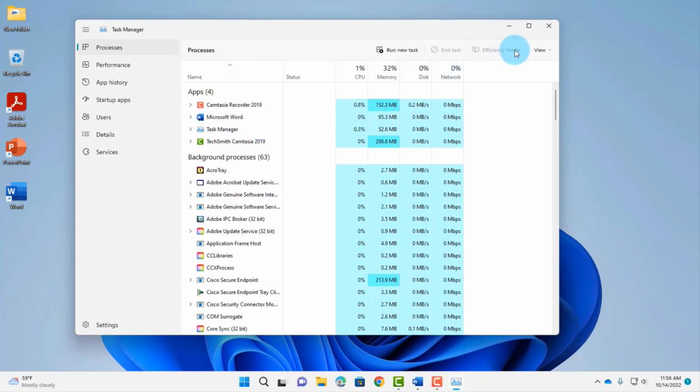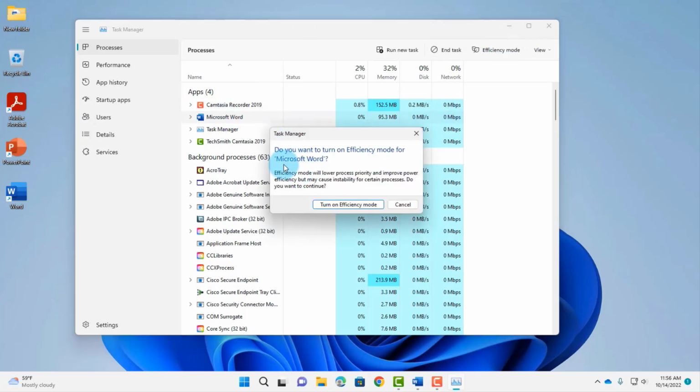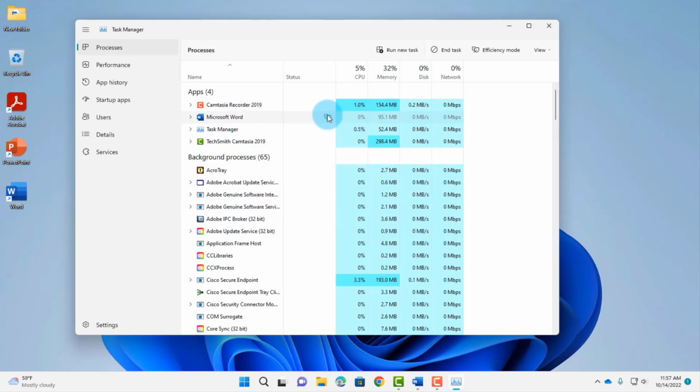Now there's also efficiency mode. So I'm going to highlight Microsoft Word, click on efficiency mode. So it says here efficiency mode will lower process priority and improve power efficiency. So I'm going to turn on efficiency mode, and when I do that, there's an icon that appears next to Microsoft Word, and this is telling me it's on efficiency mode. And if I want to remove that, I just need to highlight Microsoft Word again and click on efficiency mode, and the icon disappears. Now there's view, and there are three options here: group by type, expand all, and collapse all.